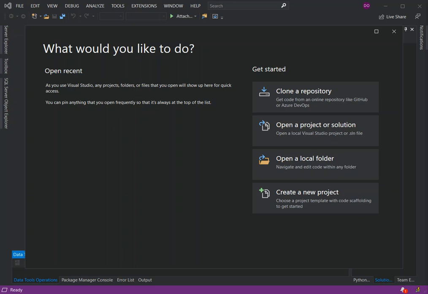So let's get started then. To be able to start with your first web forms application, you obviously have to have the latest version of Visual Studio, at least the community version. Once you've got that sorted out, open it.